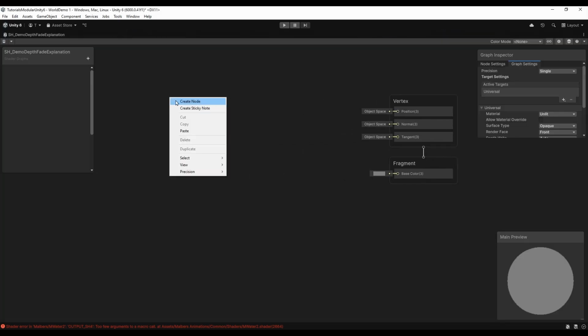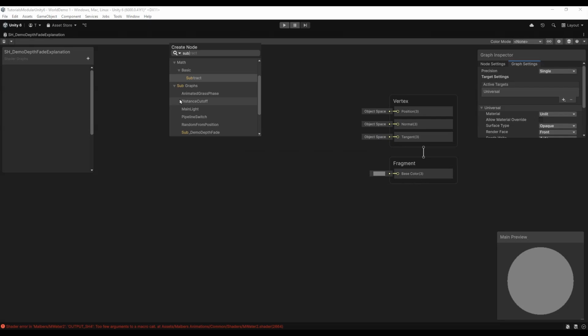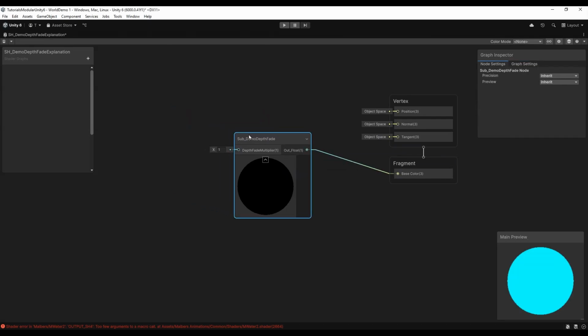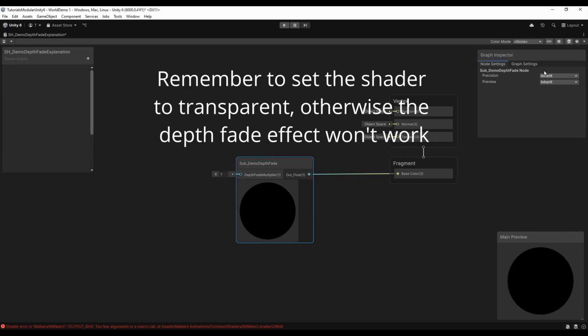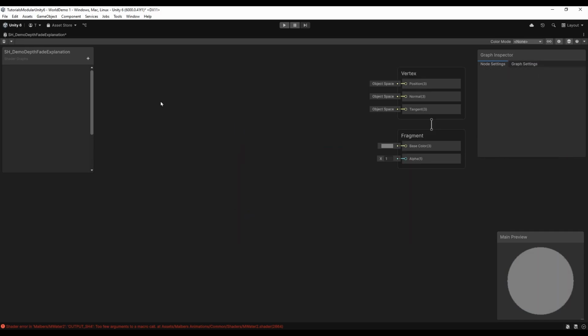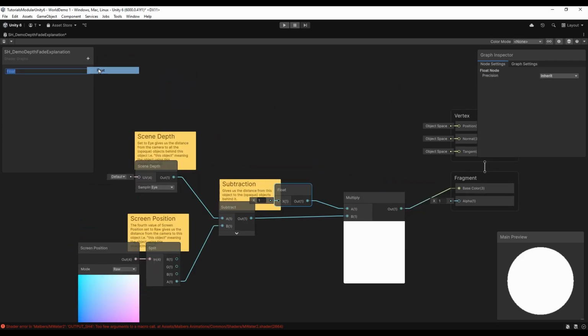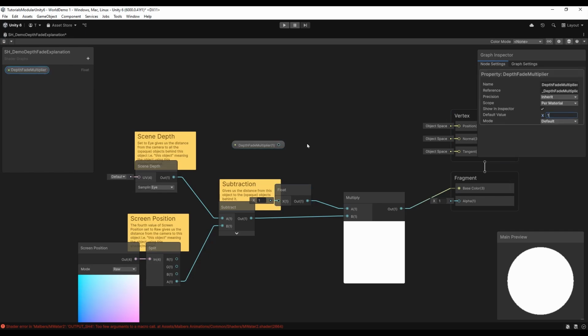We could add the subgraph here that we just made, but I think it's better to have all the nodes visible for this explanation. So I'm just going to copy and paste them here. I created a float property called depth fade multiplier and set it to a default of 1 in the graph inspector.